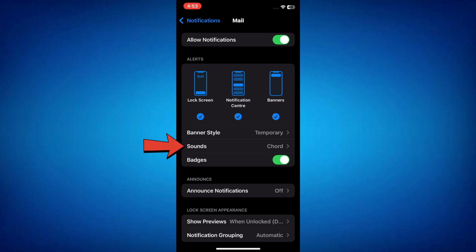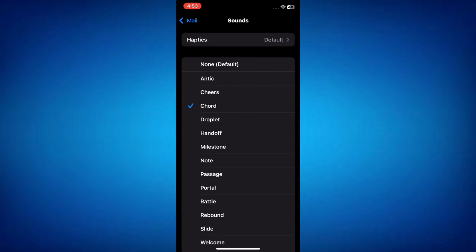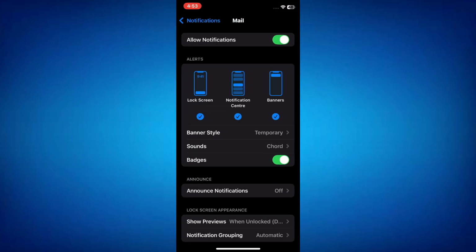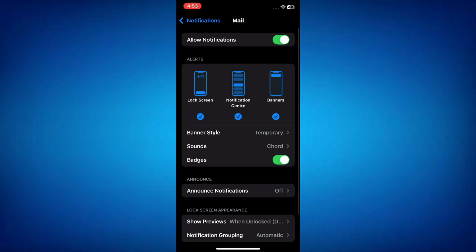You can also adjust the sounds and badges settings according to your preference. If you want a sound to accompany your notifications, make sure Sounds is turned on. Badges will show a red number on the app icon indicating how many unread emails you have. Additionally, under Banner Style, you can choose between temporary or persistent. Temporary banners disappear after a few seconds, while persistent banners stay on the screen until you dismiss them, ensuring you don't miss any notifications.